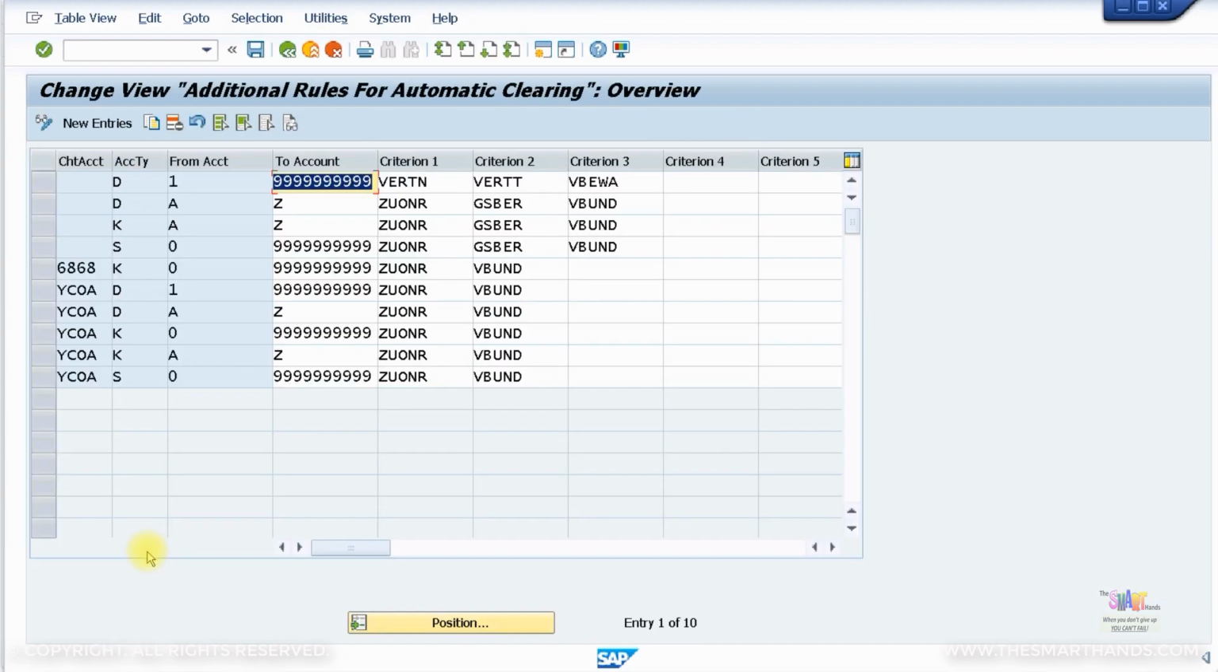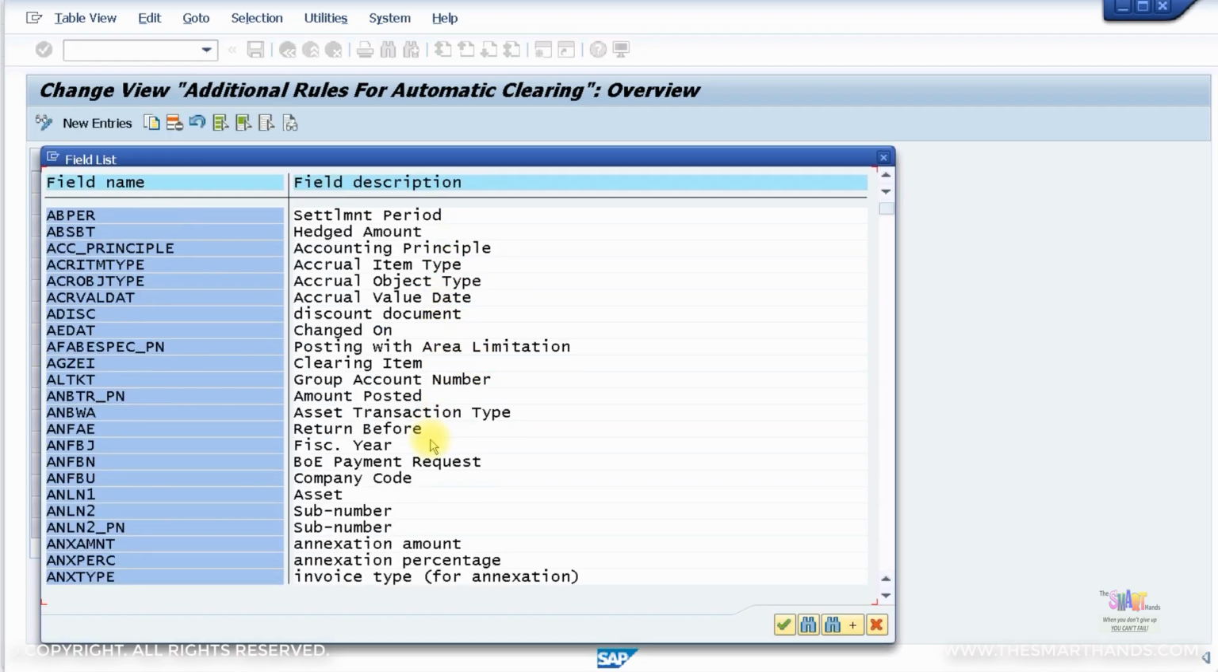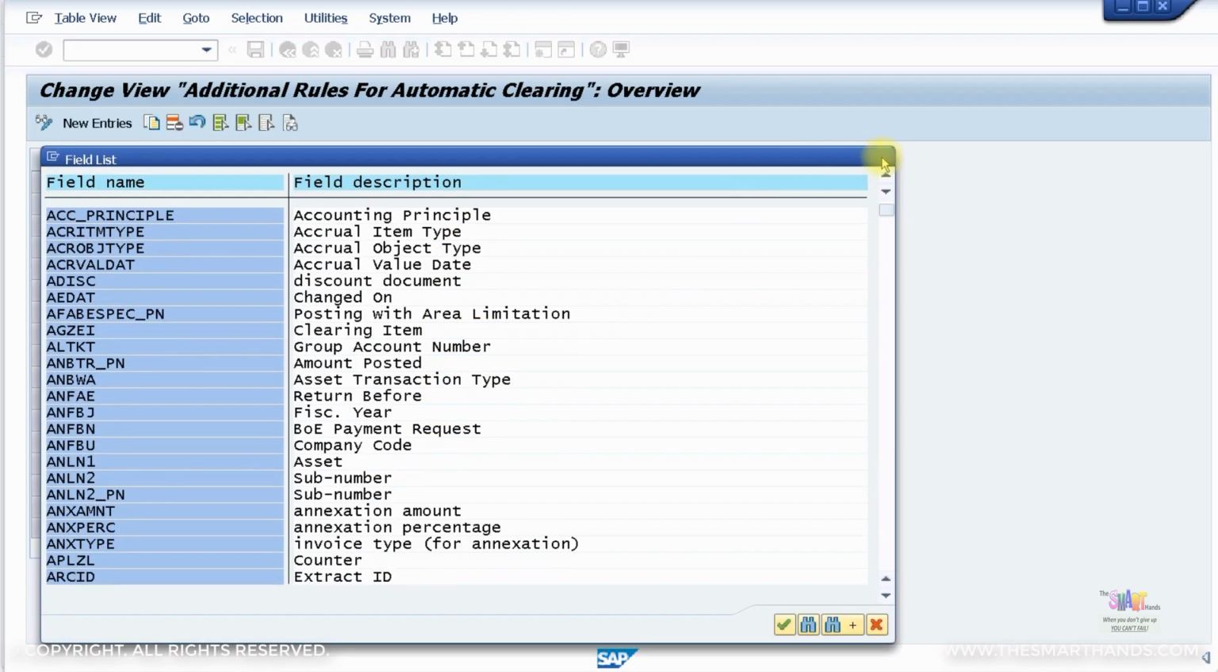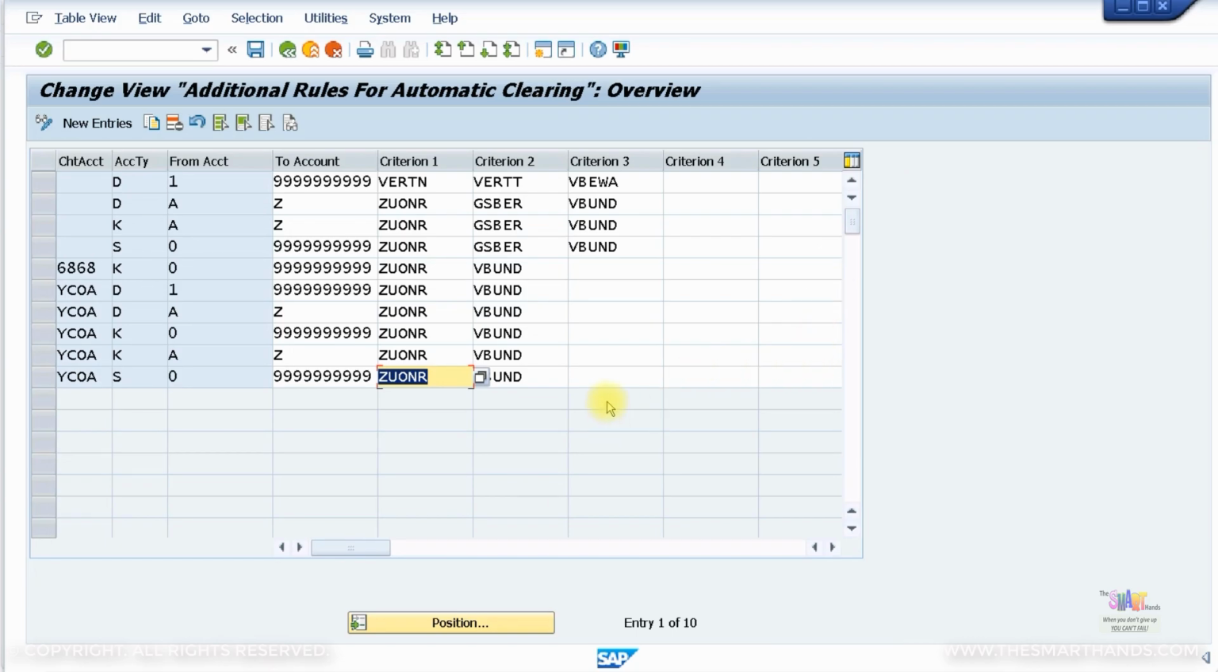Let's execute that. And what we need to specify is a chart of accounts. What is the account type? There's vendor, customer, or a GL account. We give the range and we specify the criterion. And you can give up to 5 criteria. The most commonly used criterion is the assignment number, that is ZUONR. You can look at the criterion which you want to specify by simply dropping down over here. Another common criterion used is a reference number, and the field ID for that is XBLNR.